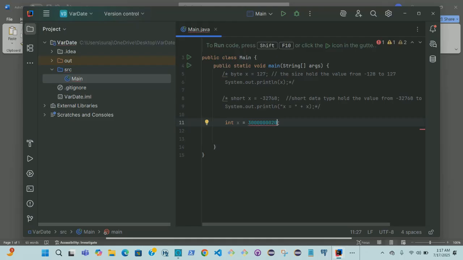Doesn't hold. 1, 2, 3, 4, 5, 6, 7, 8, 9. Okay, what about 10? Doesn't hold. Just 2 billion. Let's say add one more zero. 1, 2, 3, 4, 5, 6, 7, 8. You can still add one more zero, but not 3 billion, but 2 billion. You know, it holds 2 billion.